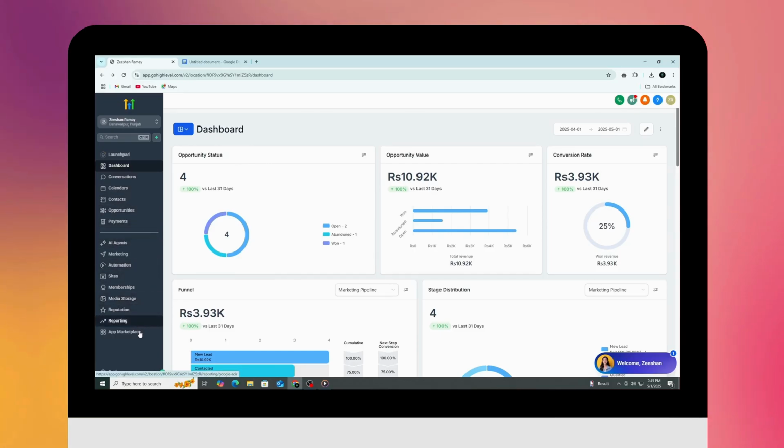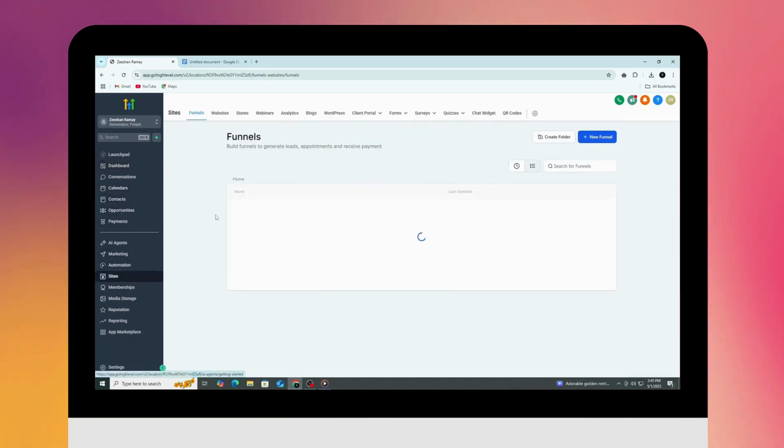First, go to your High Level dashboard and log in with your account. Once you're inside the main dashboard, look at the left-hand sidebar. You'll see a section called Sites. Click on it and click on the Websites tab under that section. This is where all your websites are stored. If this is your first time, the page might be empty.